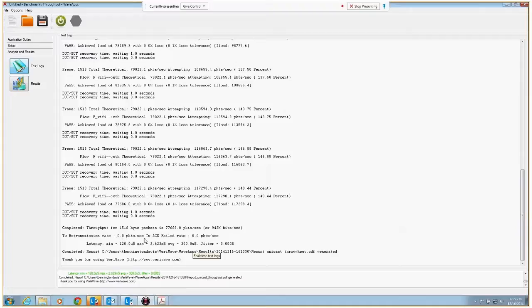And we see latency numbers here, minimum, maximum, and average latency. In the upstream direction, we see that there were no retransmissions, no failed ACKs, and we got our report.